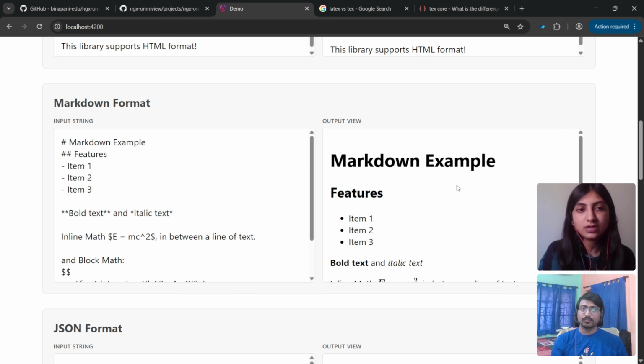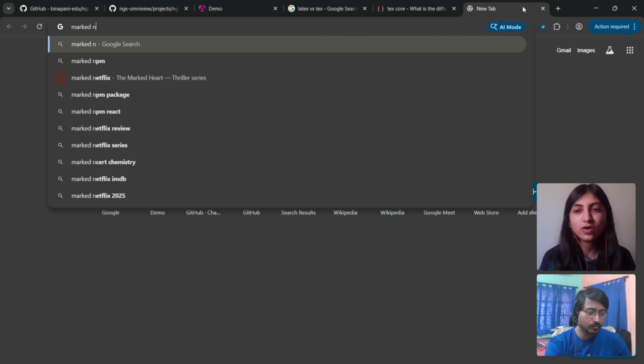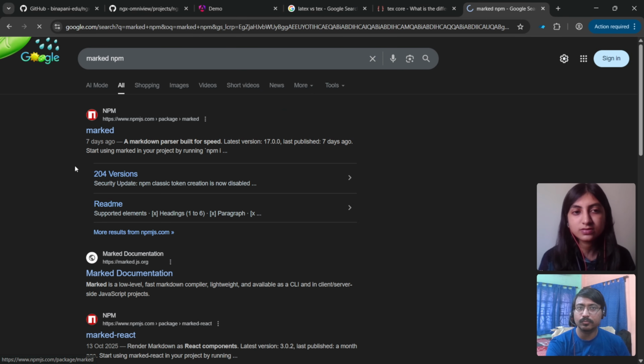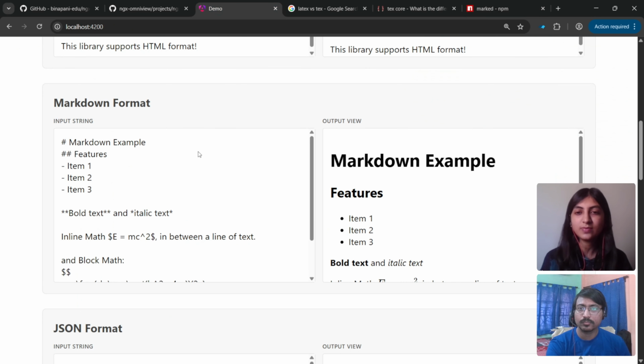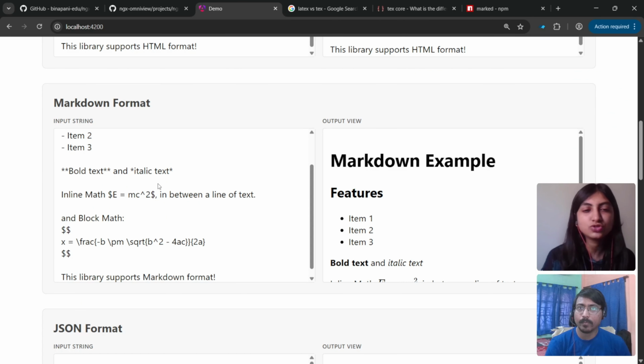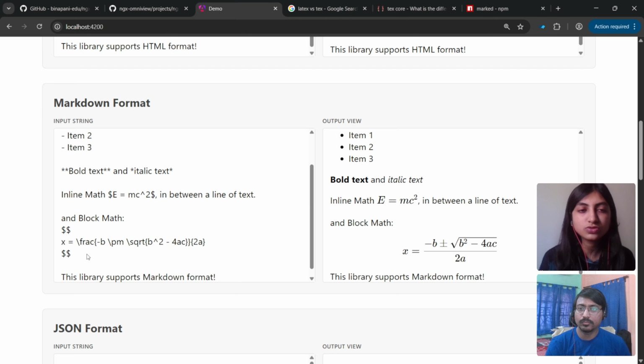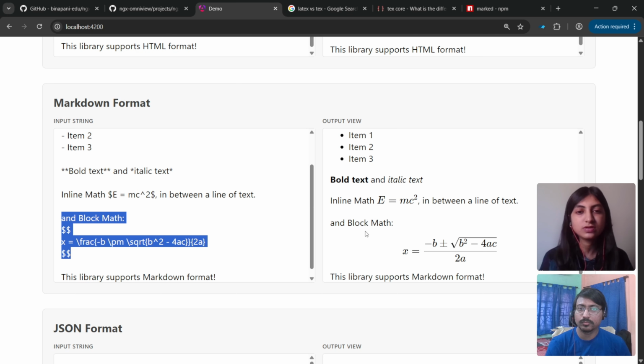So there are different libraries currently available in NPM. For Markdown, there is also one library called Marked JS, or simply Marked. That library doesn't provide support for MathJax, but this Markdown library also has support for MathJax, so you can add mathematical expressions in it, as shown here. So that's why I chose to use this NGX Markdown.